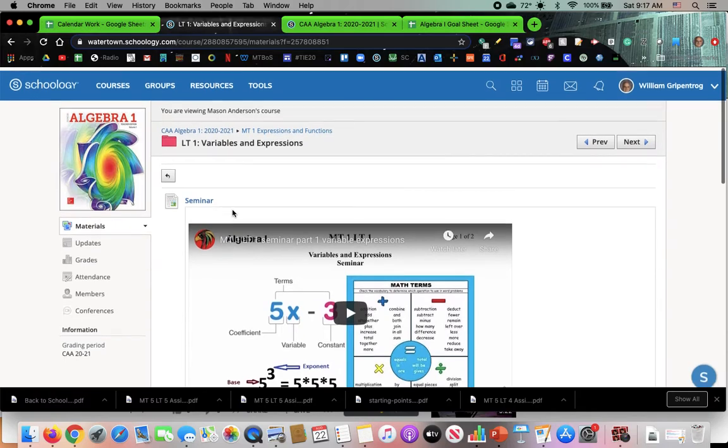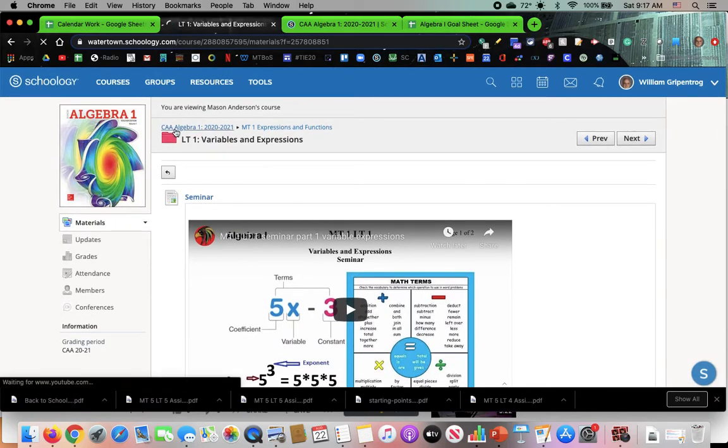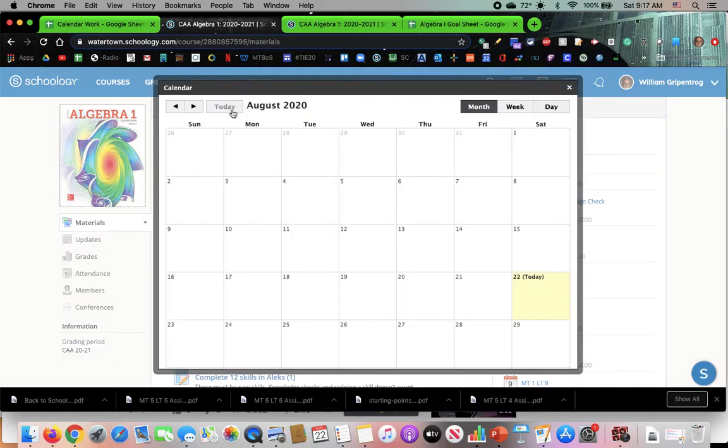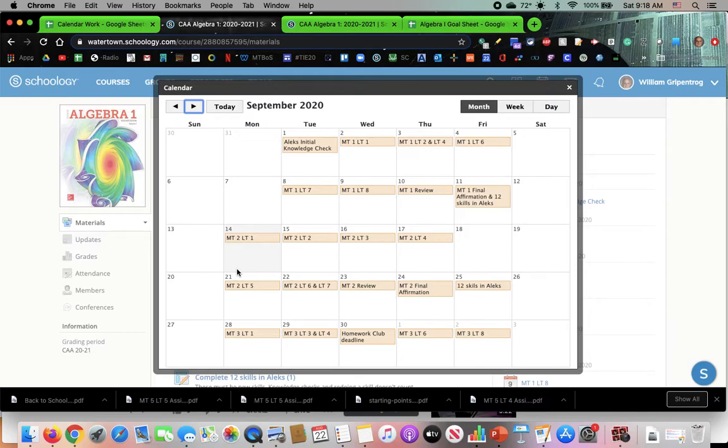Now, if we go back here to the beginning, notice on the right-hand side, I've got a calendar for you. In that calendar, we've got all the different, no, this is August. Let me go to September. I've got all the different assignments when I expect you to get those done. This is the minimum you'll need to be on pace to finish this class by semester time.